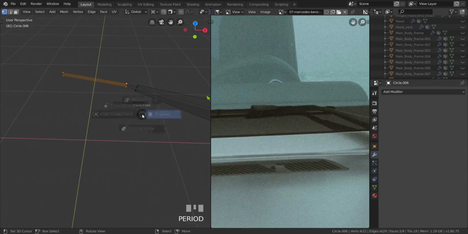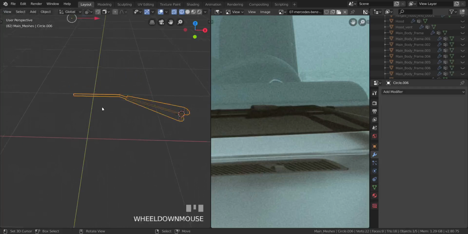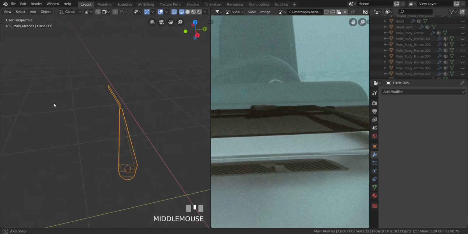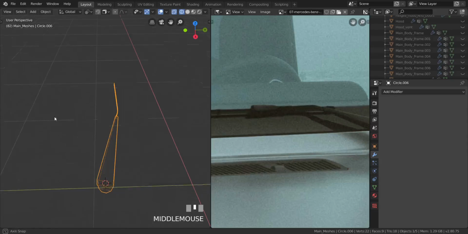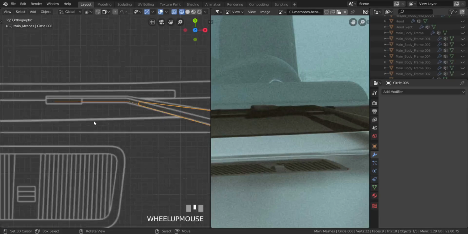With that, we're going to select. We're going to change the pivoting point to active element. I'm going to press S and then Y and type in 0 like that. So yeah, you can see that is looking good. Alright, not bad. Let me get over to the top view. Alright, that is not bad. That is not bad at all.